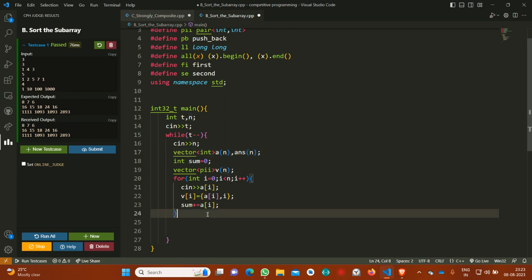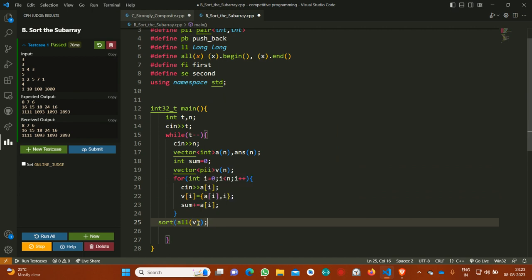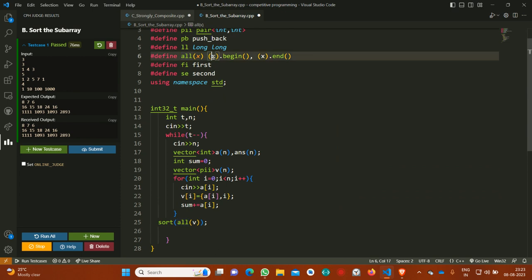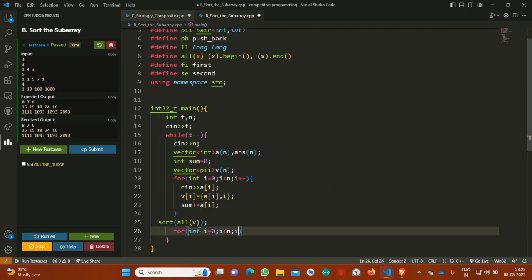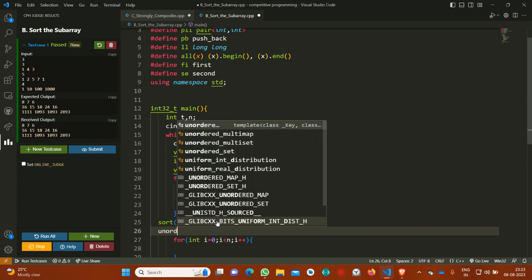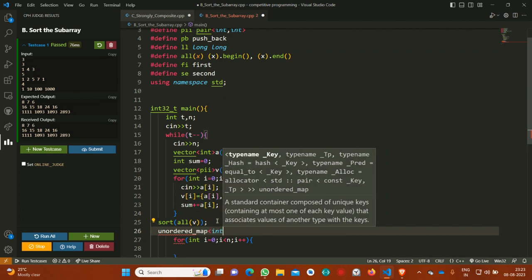Now what I will do is sort. Here 'all' is the macro I have created. You can see x dot begin, x dot end, basically it is b dot begin comma b dot end. Now I will go to every element. One thing I just forgot: since we also have to find the last occurrence of every element in the sorted array, I would have to maintain an unordered map.